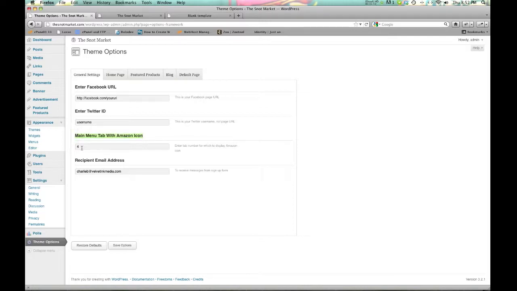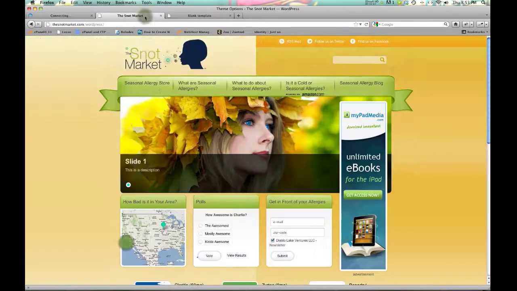Basically, we're telling it where to go. So if I change this to a 2, and then hit save, that is the second menu item, which is this one. So if I refresh this, now it's here. Okay? Not that you would want to move that, but just in case you do, you move things, you're not wondering what's going on.